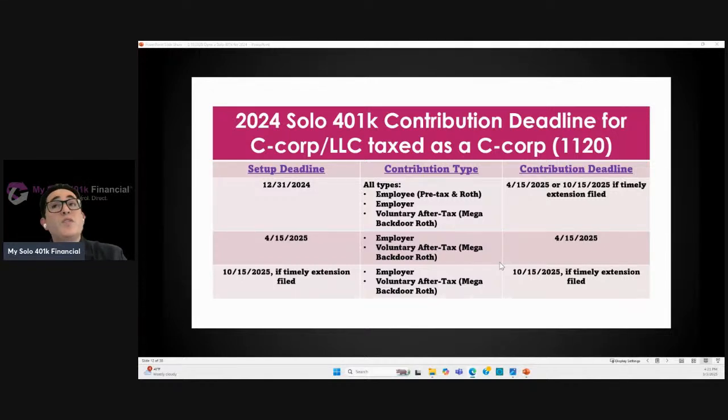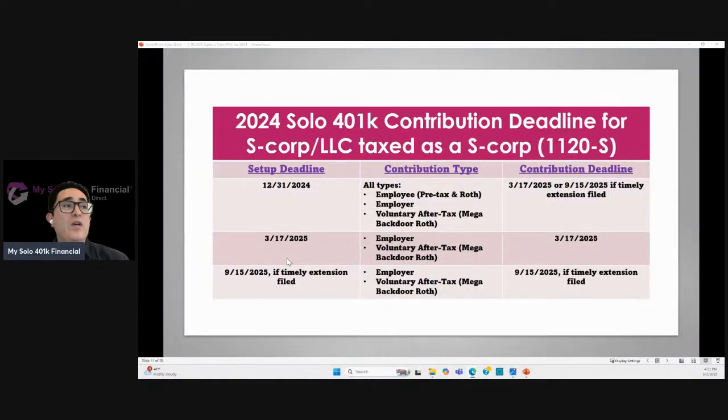So if their business is taxed as a C Corp, it's April 15th or October 15th if they file a timely extension for that C Corp return, that 1120. If their business is taxed as a partnership or an S Corp, then that deadline is March 17th or September 15th if they file a timely extension for their business tax return.